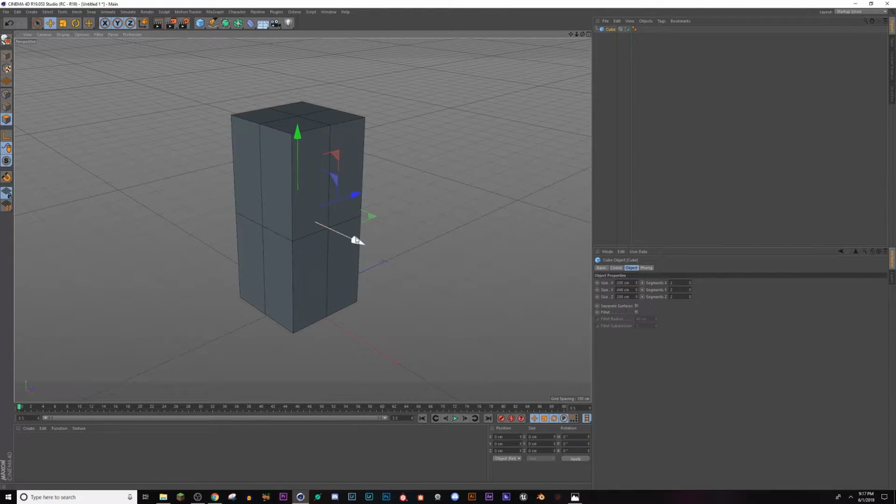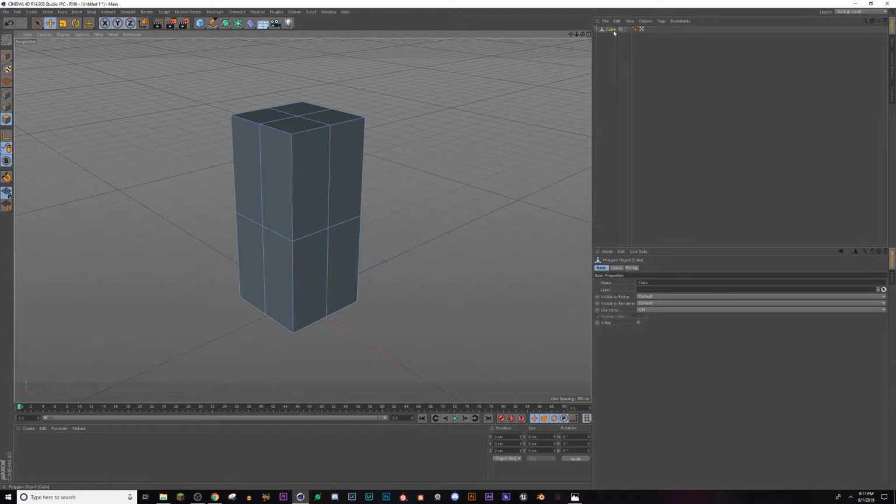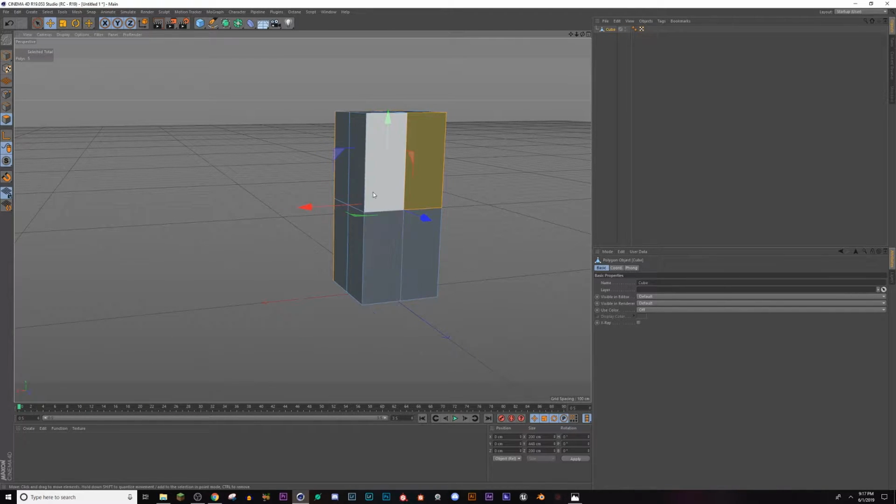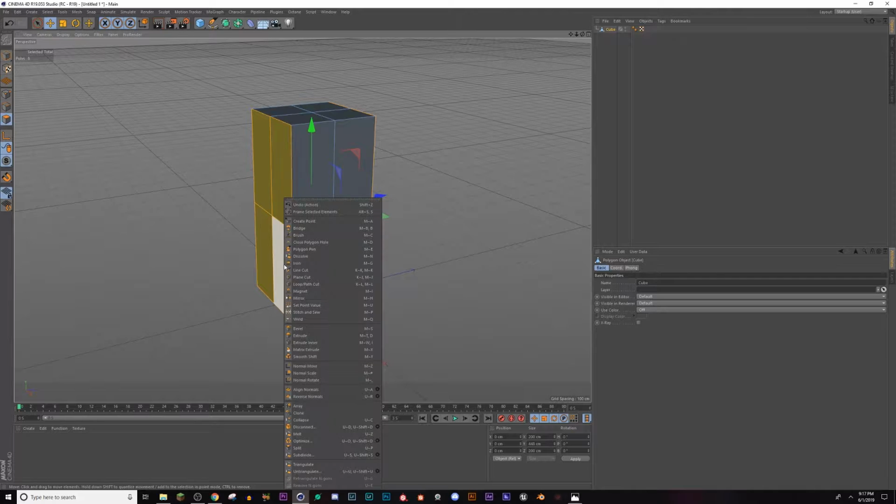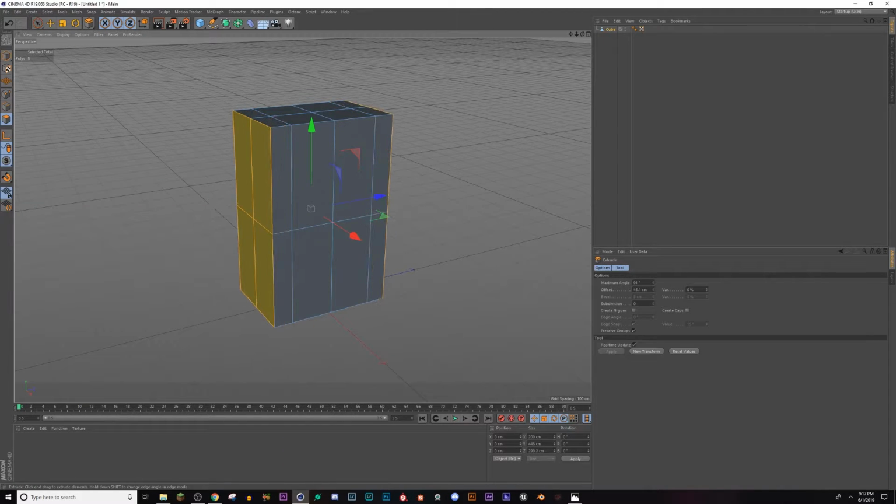So now let's hit C on our keyboard to make this cube editable. We're going to go into our polygon selection tool. I'm going to select both sides of this. Right click, extrude it out, go to your edge selection tool, select all the top edges on each side that we just made, and if you see there, this is happening because it's not optimized. So now I'm going to hit Control A to select everything and hit optimize.